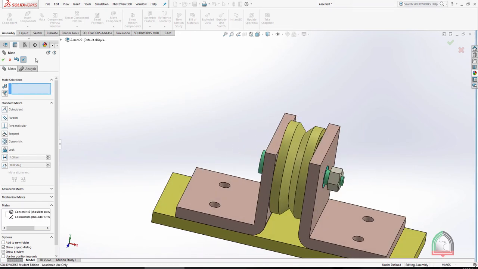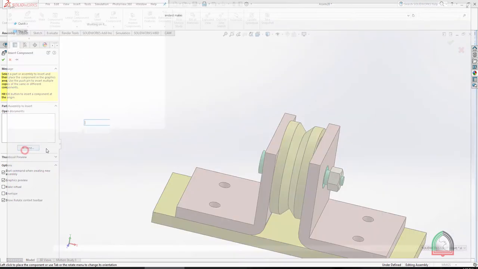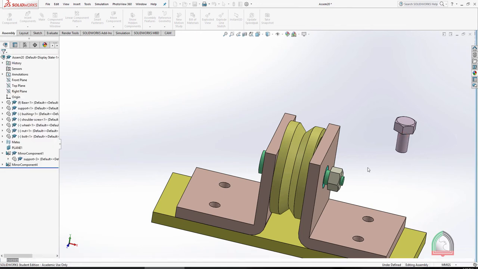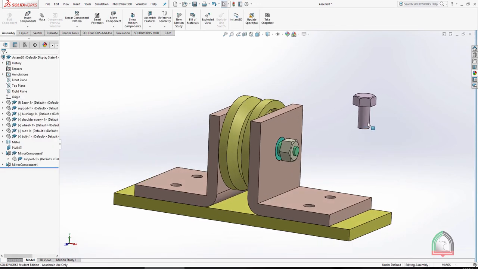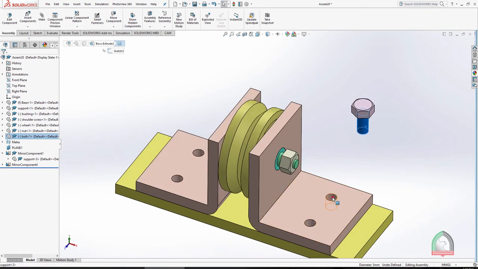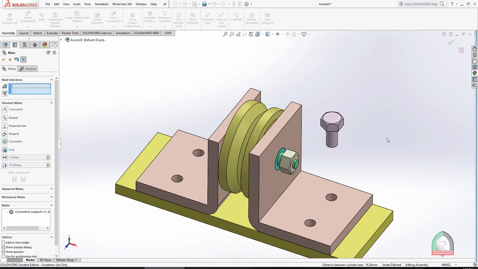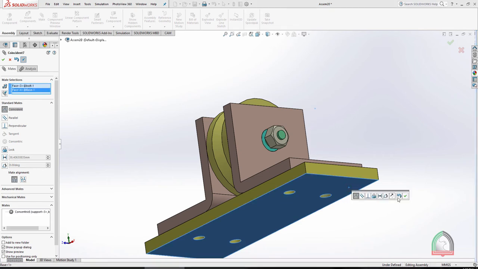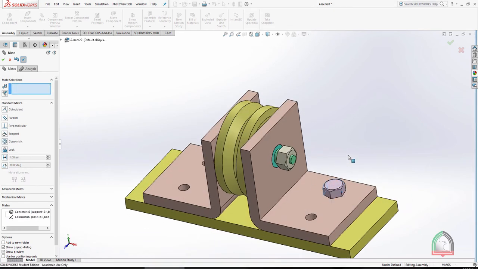Now we have the last component. I'm selecting, go to browse, the bolt. The bolt should be here in four holes perfectly. What we need to do is I'm selecting these two faces and go to mate, concentric automatically. Now the base and this face, it will come and fit over the surface. See, it is rotating over here.